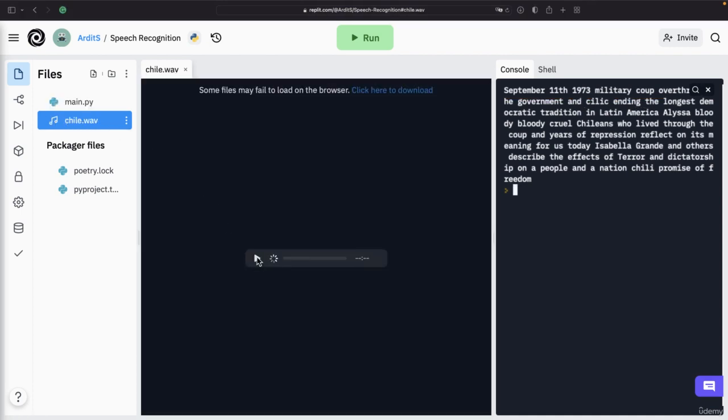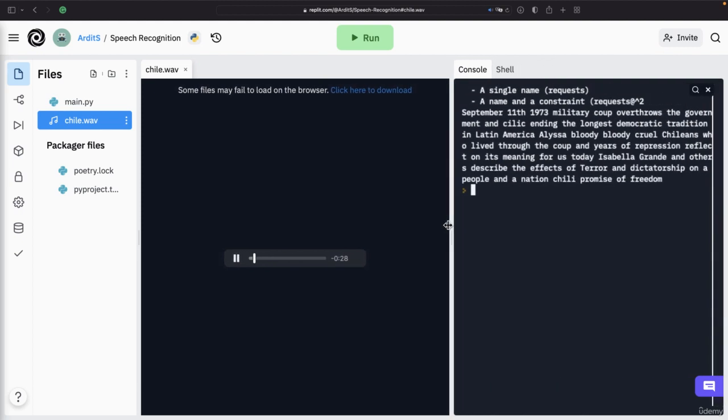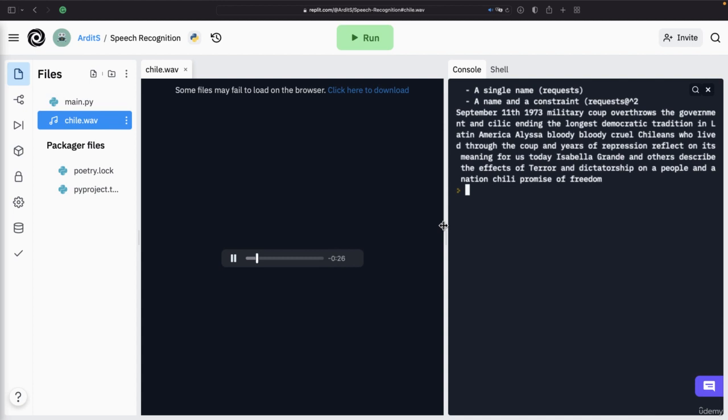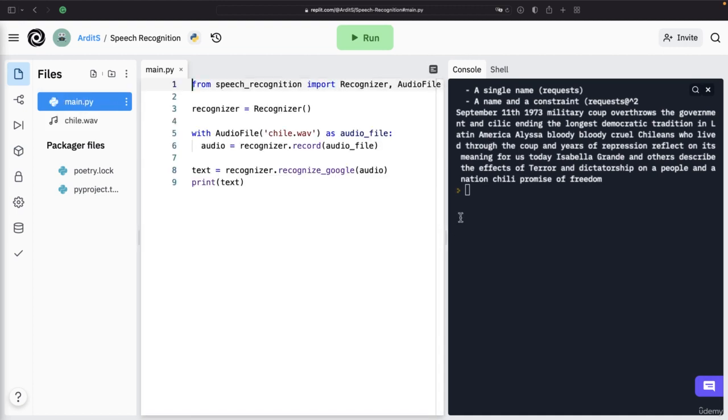Let's compare it. I don't expect that to be 100% accurate though. September 11th, 1973, a military coup overthrows the government in Chile, quite good, ending the longest actually. Democratic tradition in Latin America. Some errors. It was a bloody coup. Chileans who lived through the coup and years of repression reflect on its meaning for us today. So this is a bit challenging for the algorithm because it does have some music and some other sounds in the background, but still I think it's doing a good job.